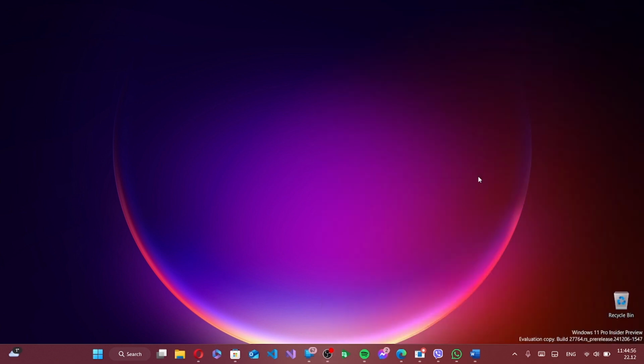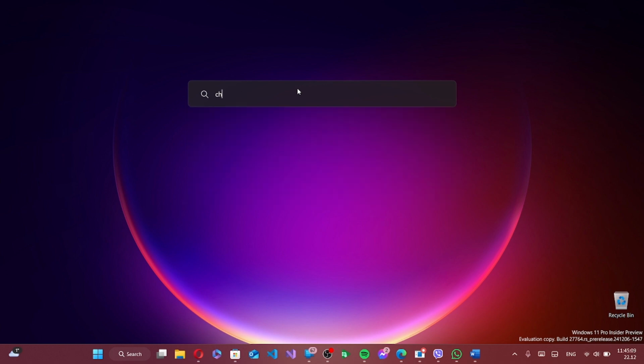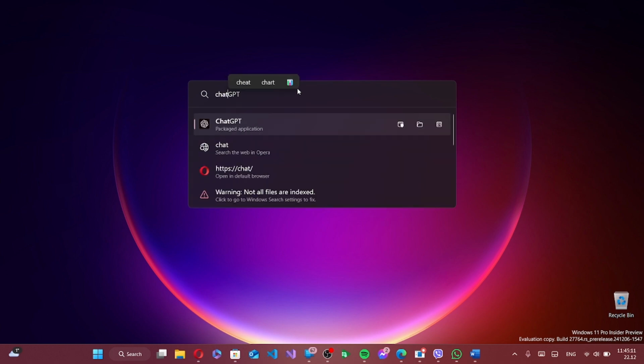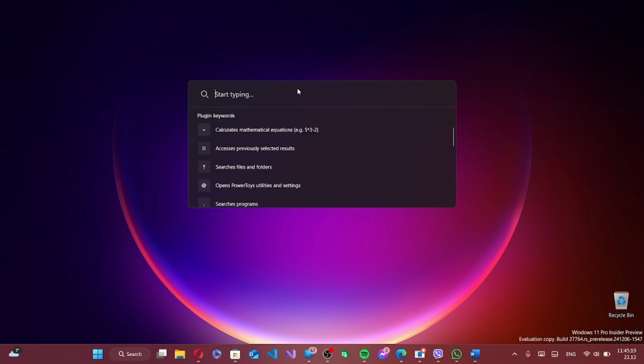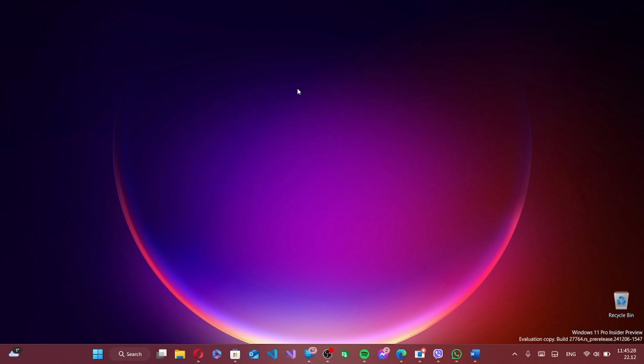And then, those of you who have ChatGPT, for example, you can just press Alt and space, and you can search for different things here, like ChatGPT. But that's not all. You can search for things like Word, for example. You can search for everything you have on your PC. WhatsApp, maybe, I don't know, everything you like. And when you're ready, just press escape.